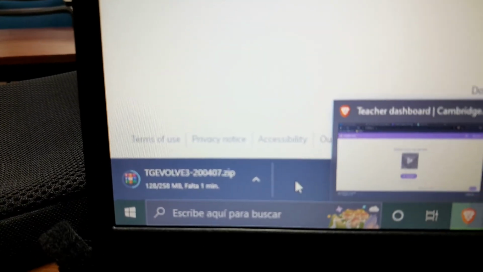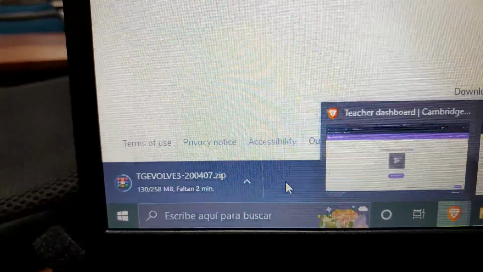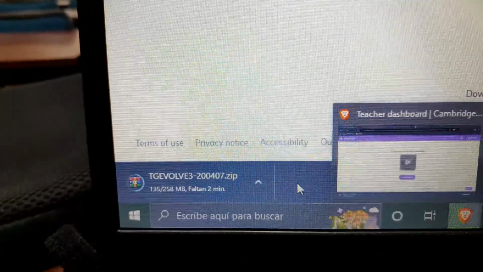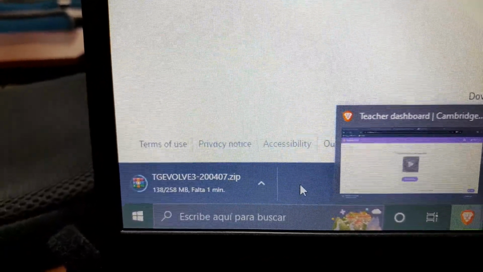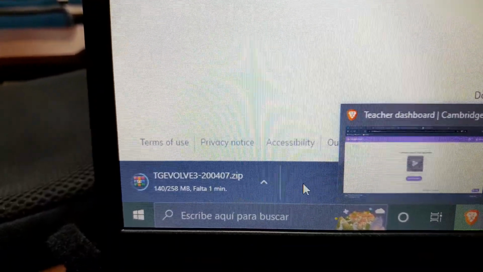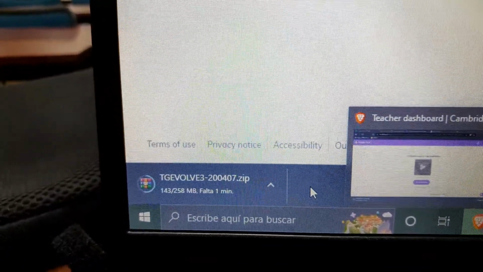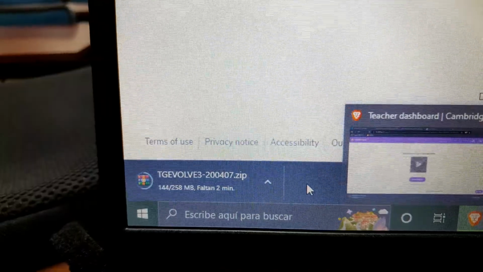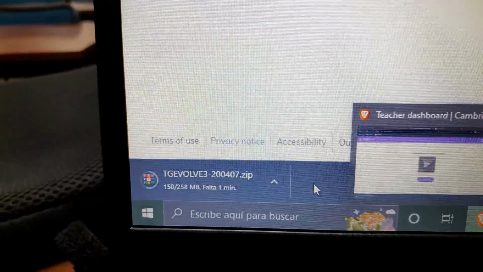So it is downloading, right? TG Evolve 3. TG stands for Test Generator. This one is a much smaller file, right? 258 megabytes. Of course, this will vary a little bit from course to course.